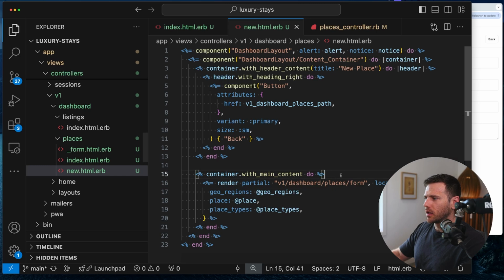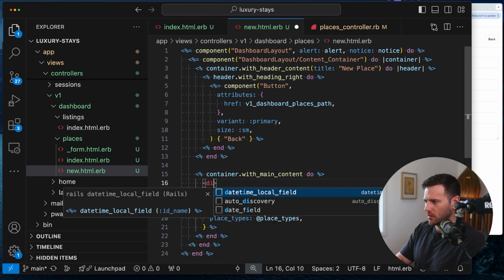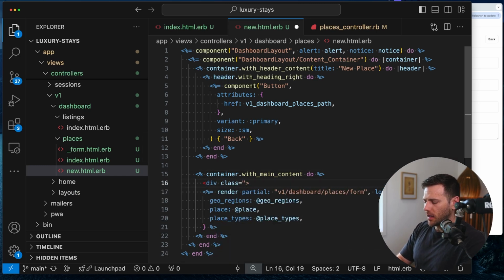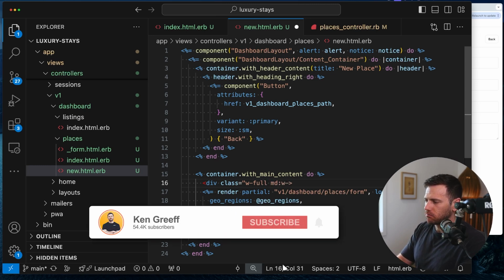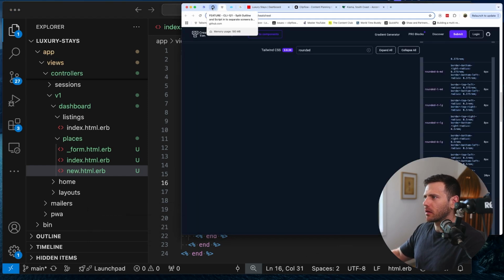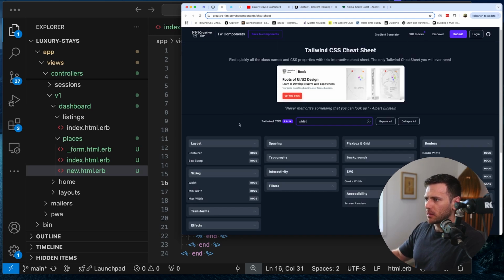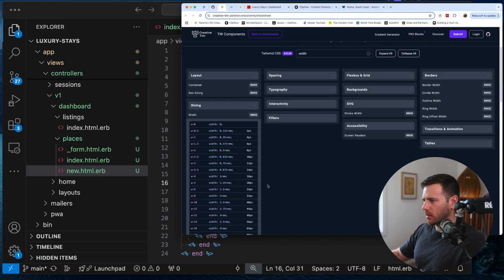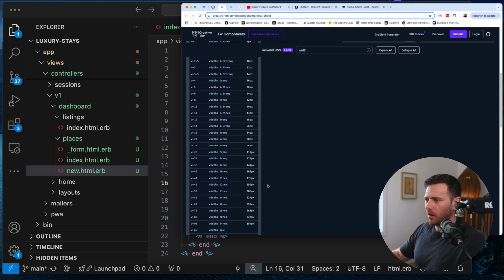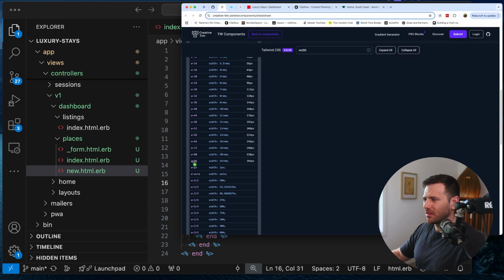But realistically, you're going to wrap it here and say W full on mobile, but then medium W. I don't know. Give it a width. What do you reckon? Tailwind, give us some stuff here. Tailwind width. I reckon, you know what you can do? You can do a max width of like, I don't know, W96.